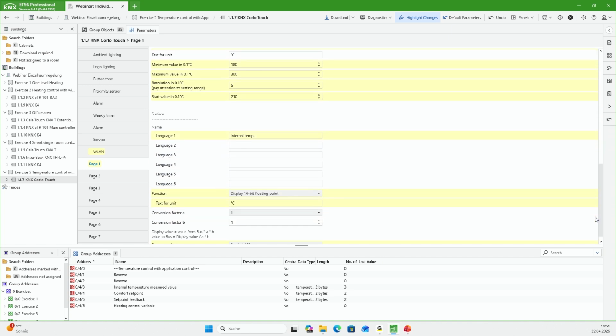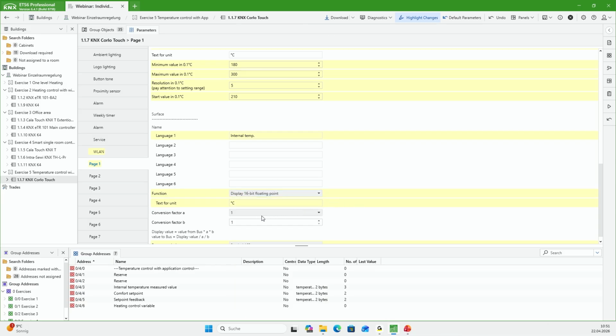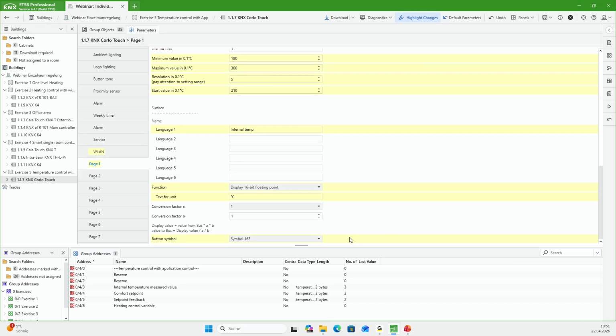On the next surface area, I want to show the temperature. So I say this is the internal temperature. I use a 16-bit floating point for the temperature value, and I don't want to change any factor. So I want to keep exactly the received value. Also, I can set the symbol that will be used with this surface.